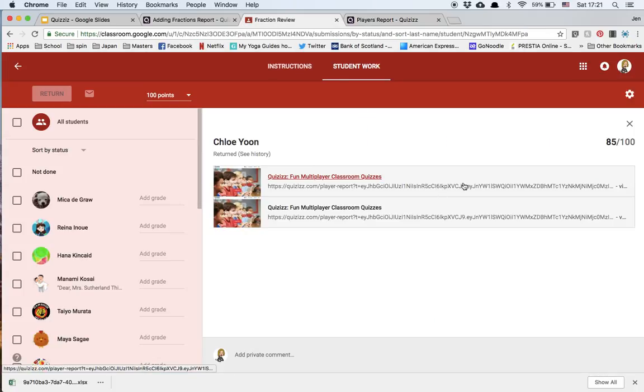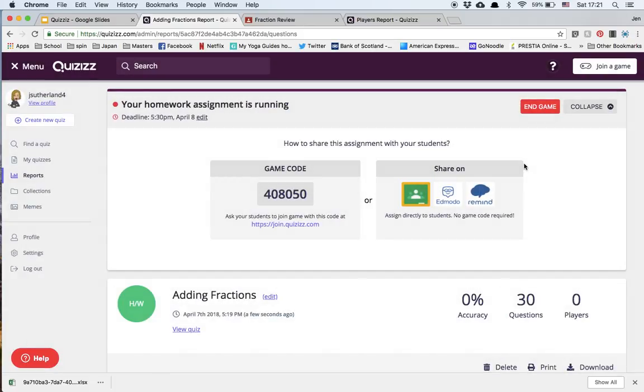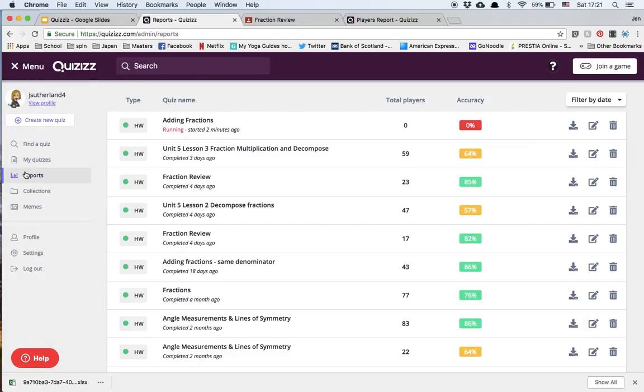Let's go back here. When I go back to my Quizizz, there is a section that says reports. And here's my fraction review from before. As you can see, accuracy overall in my class was 85%. I have an opportunity to download an Excel sheet, and I can show you what that looks like.